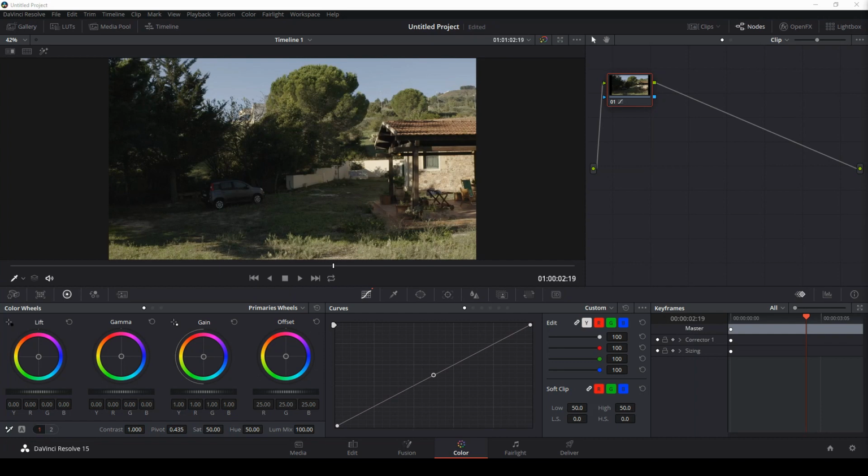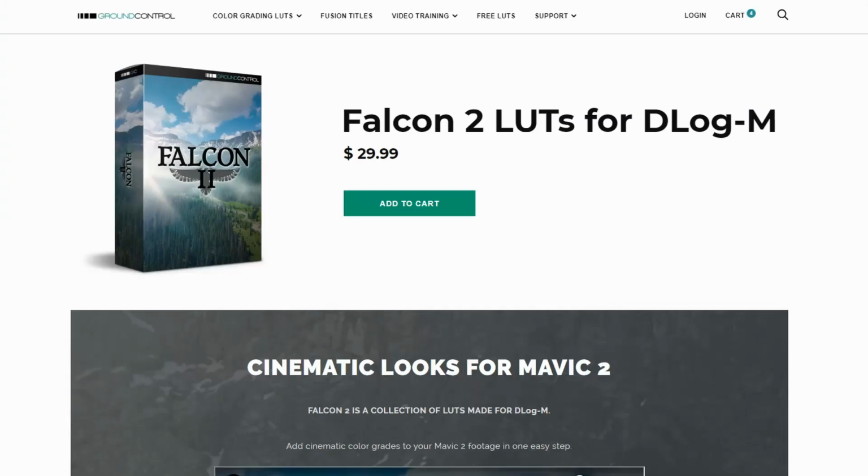Today we are talking about color grading DLog-M footage. So we're going to go through a little bit of a strategy on how to make your flat, gray looking Mavic 2 footage look nice, as well as look at some quick ways to grade using our new LUTs from Ground Control Falcon 2.